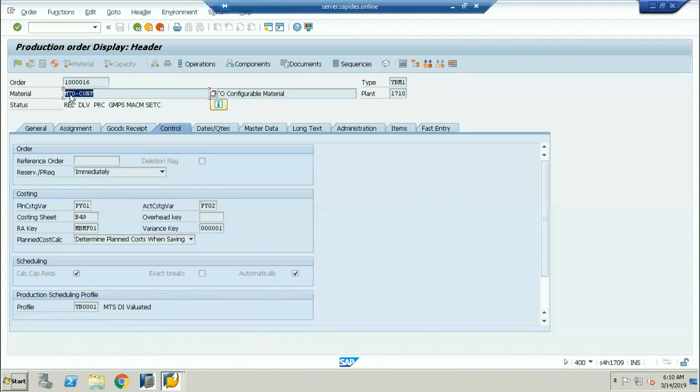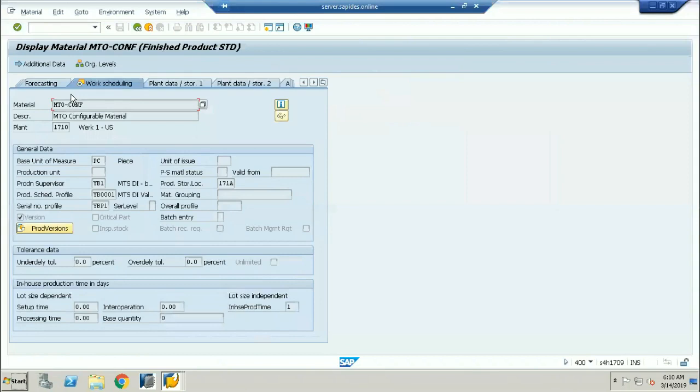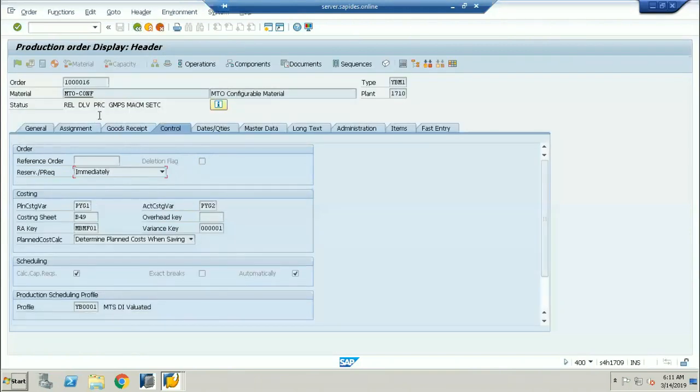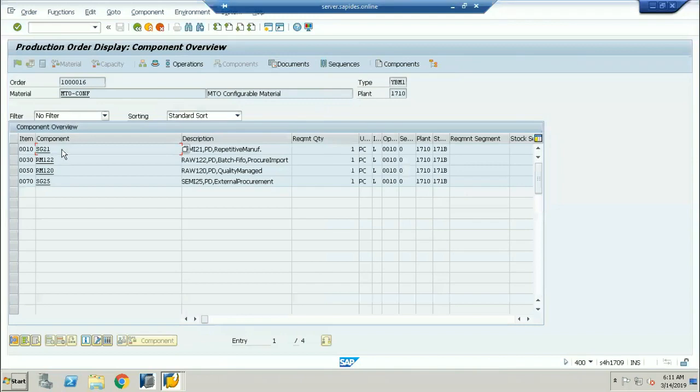If I go into the material, this is called the standard finished product. We are manufacturing this product. What is the reference? We have the component list called the BOM. We have created a BOM for this material, and it contains two raw materials and two semi-finished goods. You can see it here. This is the BOM.